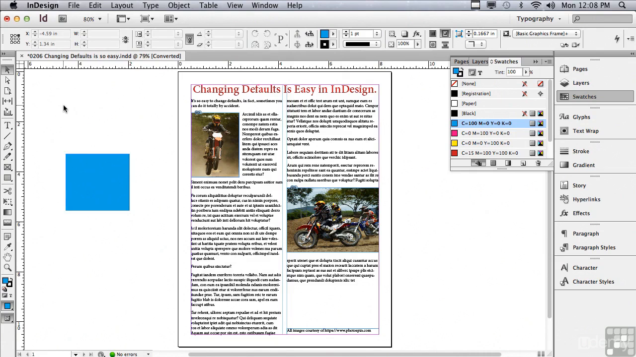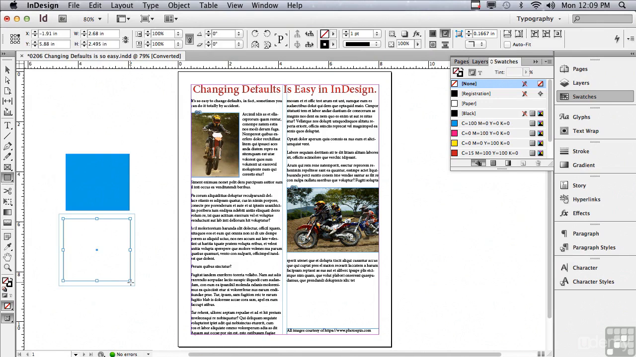If I go back to the default settings, which is a black stroke and no fill, and now I go back to my Rectangle tool and just click and drag, now I'm back to my defaults. You can see it right in the Tools panel. No fill, there's a line through the fill, and a black stroke.